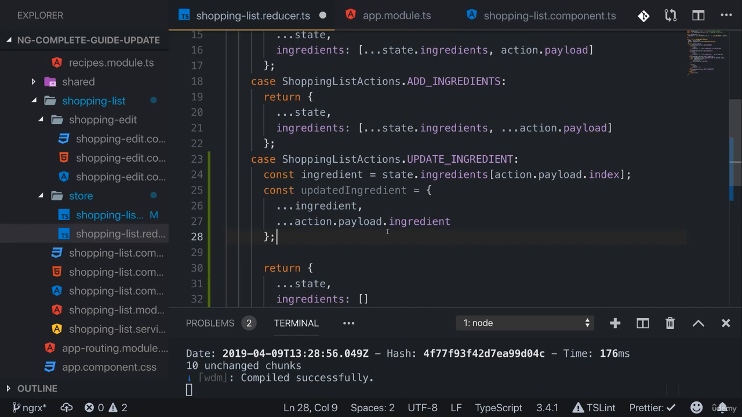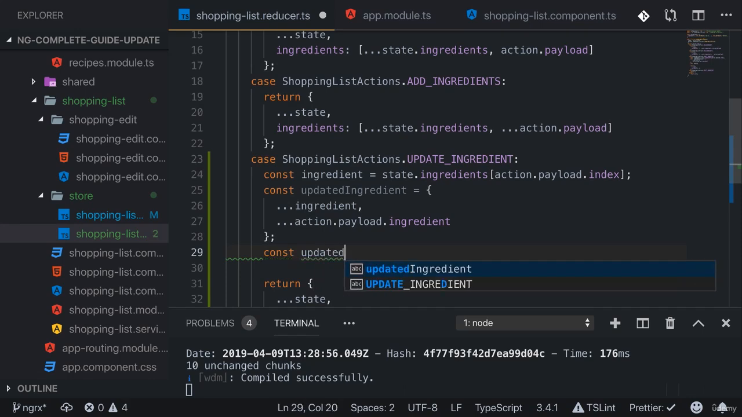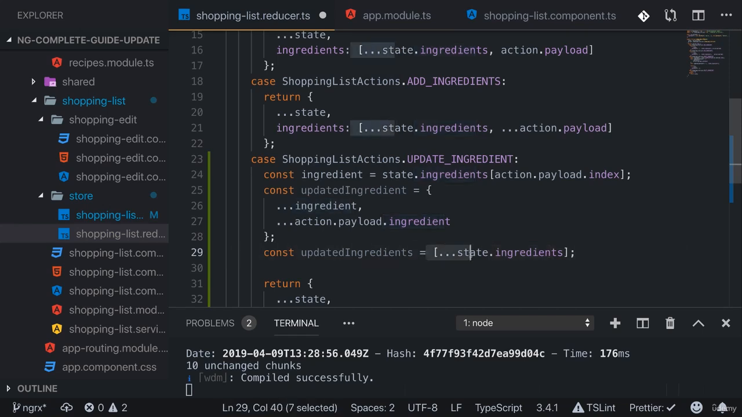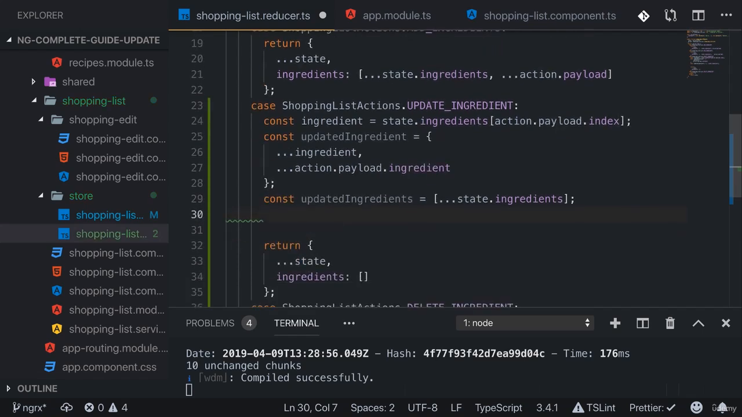Now that's the updated ingredient, but we need an array of, well, the old ingredients and then this updated ingredient being replaced. So for this, I'll add a new constant, updated ingredients, so plural, where I copy all my old state ingredients. So I copy the ingredient elements from my old state. So the updated ingredients array is now a new array. It's not the array in the old state, it's just a new array with the data of the old state's array. So updated ingredients is therefore an array I can safely edit.